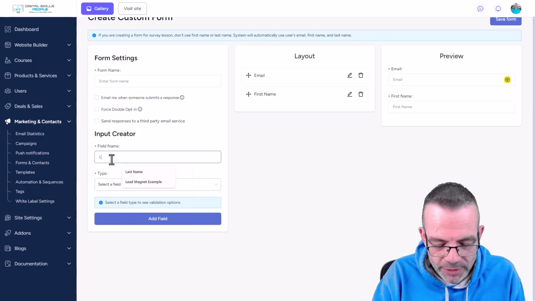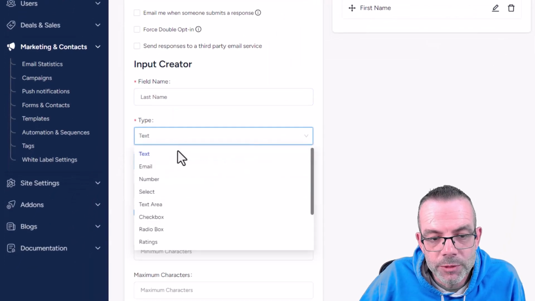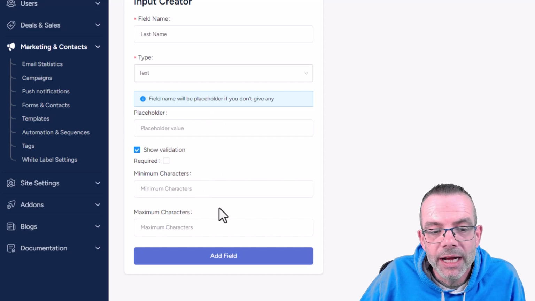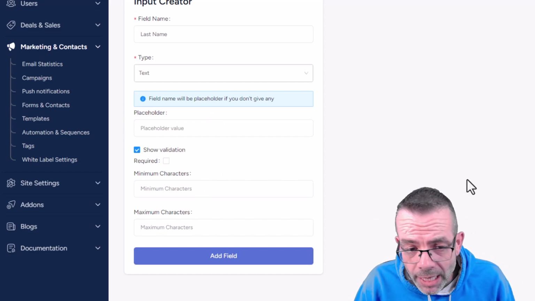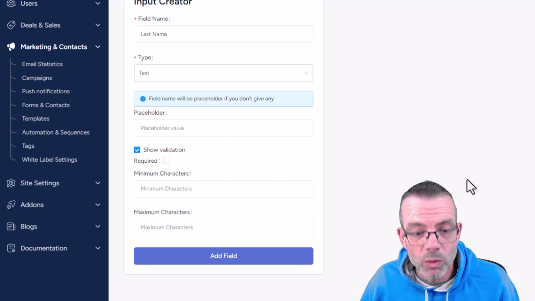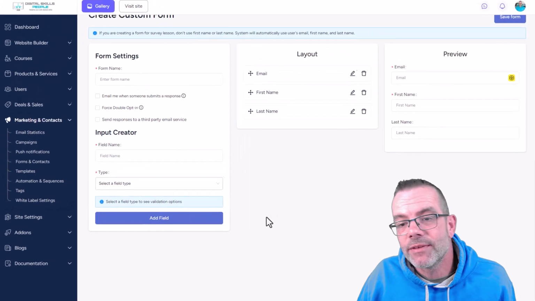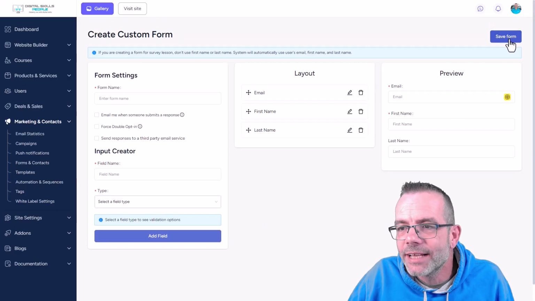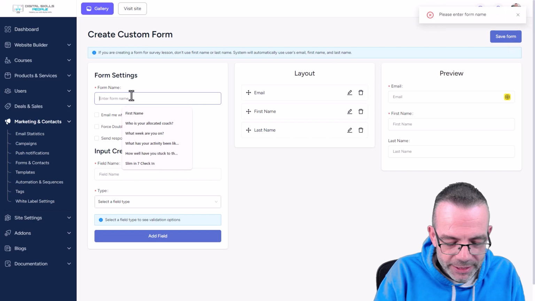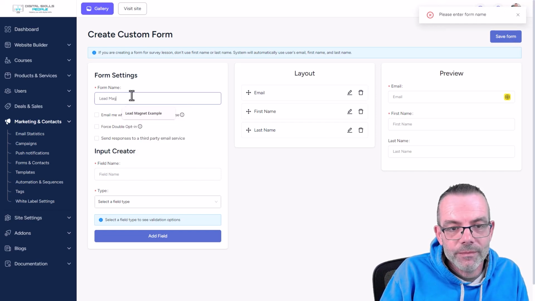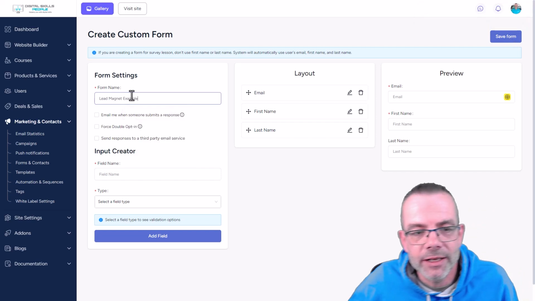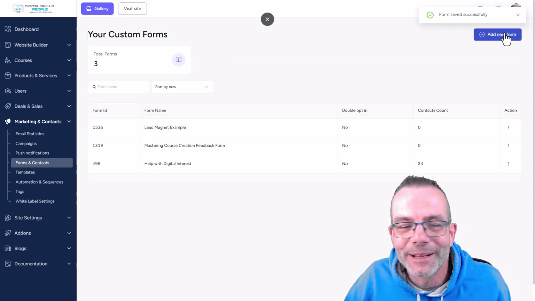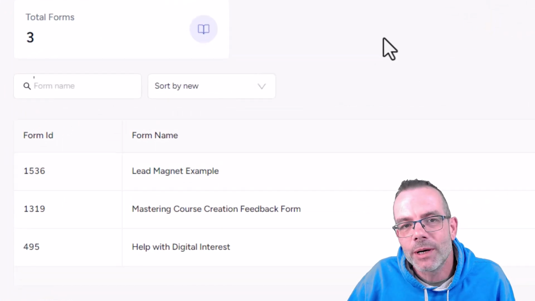And then finally I'm going to have a last name field here, and that's also going to be text. Again, I'm going to leave the placeholder and the minimum and maximum characters blank. And in terms of the required, I'm going to also leave that blank as well and have this as an optional field. Again, just creating that little less friction for people to get signed up and get started with the free content that you're giving to them. I'm going to go ahead and save that form. And, oh, I forgot to give it a name, so let's just give that a quick name there, lead magnet example. Now I can click save form, and there you can see that form has been created for me.